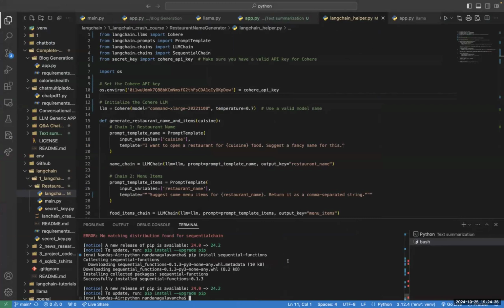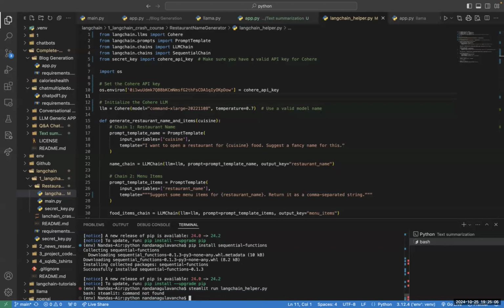Now directly run it. Pip install streamlit, run app.py. Sorry, streamlit run langchain. Or we need to run the py file now, underscore helper.py. Or we need to try this one as Python. Anyway, first you can try the langchain underscore helper.py. It's not working. Okay, command not working. Python.